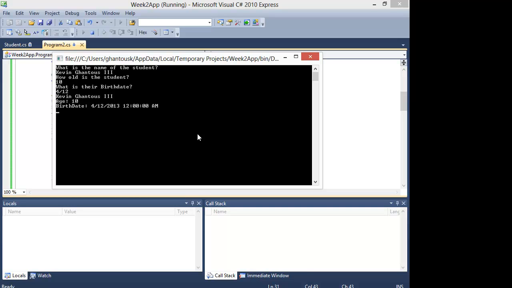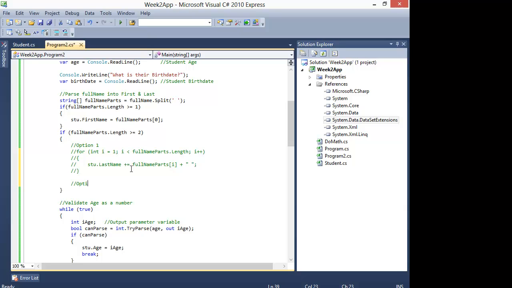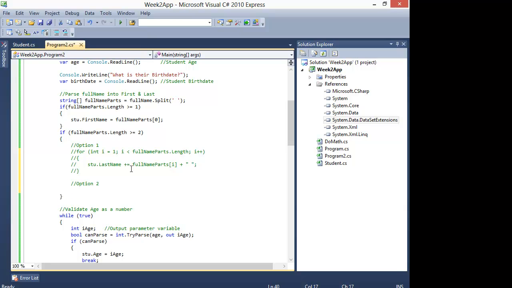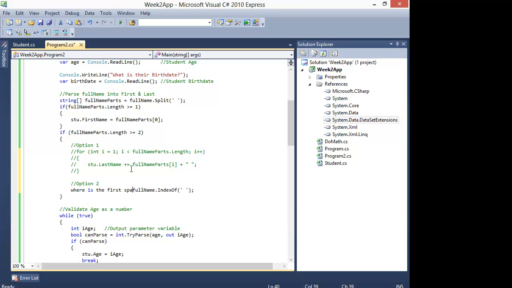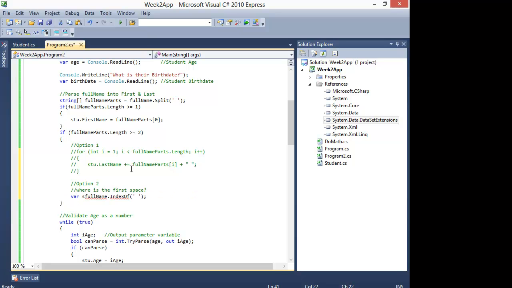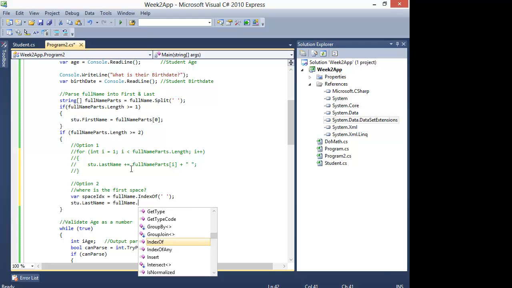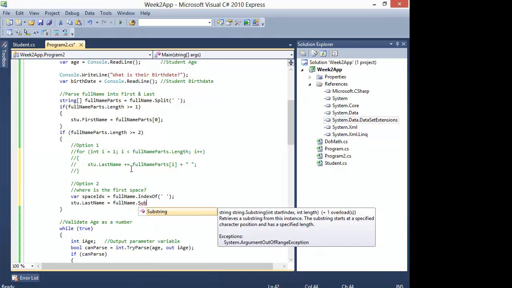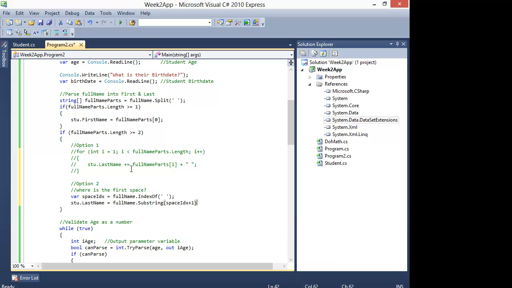Here. So that's one option. Option 2, which actually would kind of replace the whole functionality of this. But what we could do is say fullName.indexOf space, and then we could say stu.lastName equals fullName.substring, which will grab a subsection of the string. The starting index is the space index plus 1. So it looks for the space, puts everything after it.